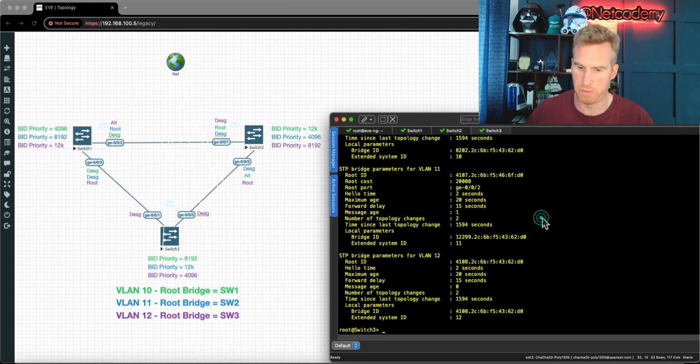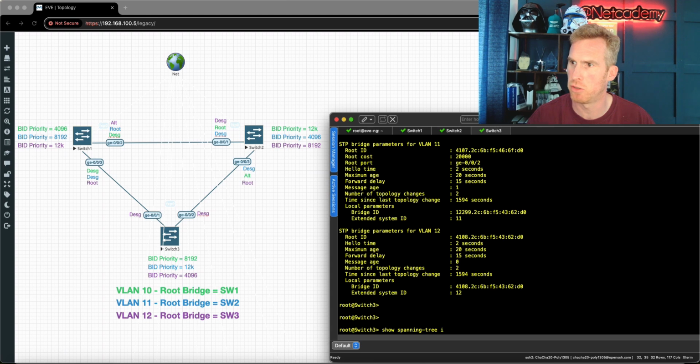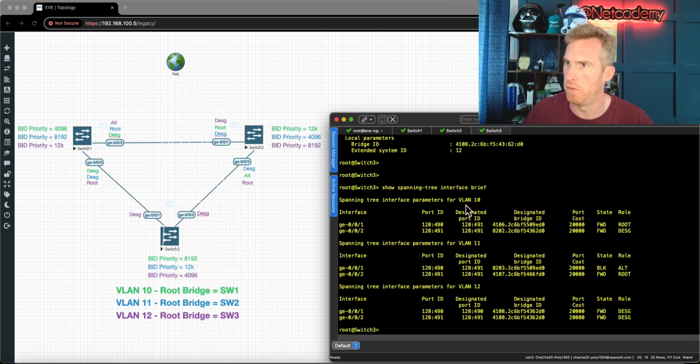So let's go over to switch 3 and just hit enter a few times, show spanning-tree interface brief, and just like before, VLAN 10, VLAN 11, VLAN 12, the interfaces ge-0/0/1 to switch 1, ge-0/0/2 to switch 2, and of course for VLAN 12 they are designated and forwarding traffic because switch 3 is the root bridge for VLAN 12. But for VLAN 10 we can see ge-0/0/1 is the root port because switch 1 is the root bridge for VLAN 10, and it's a direct link back to switch 1, so it's going to be the root port, and ge-0/0/2 is a designated port.